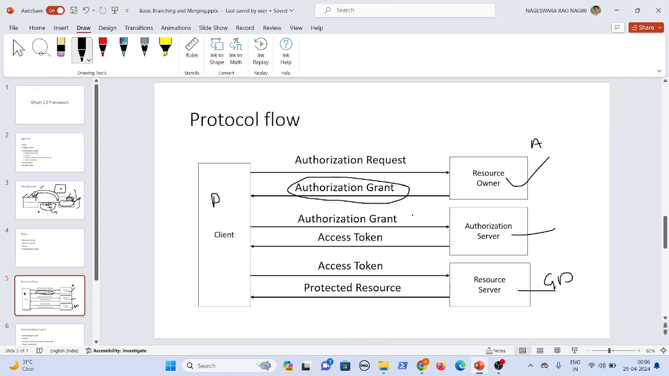Now let us assume it has got a code as part of the authorization grant. It need not be just the code, it can be anything. Most of the time on mobiles or applications you will see that so-and-so app is allowing access to your contacts. It is asking permission to access contacts on your mobile phone. You will click yes or no.